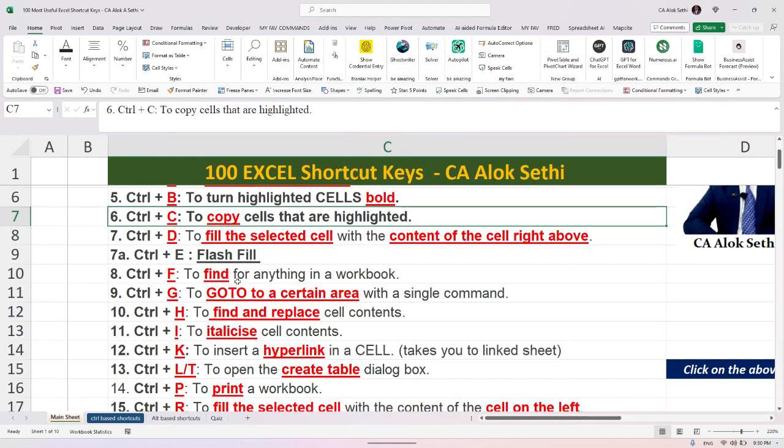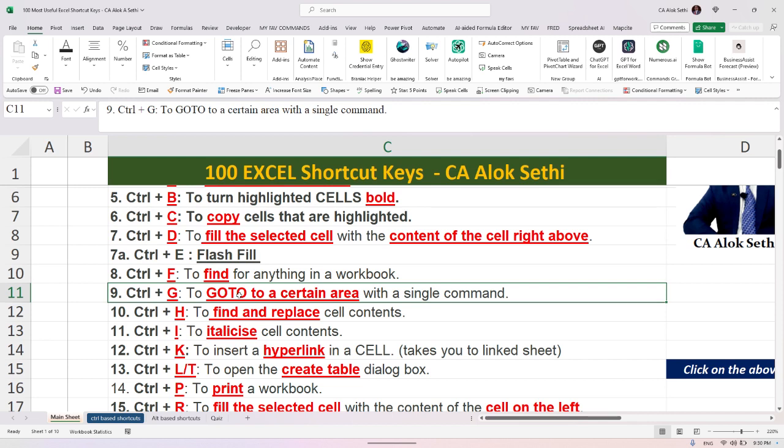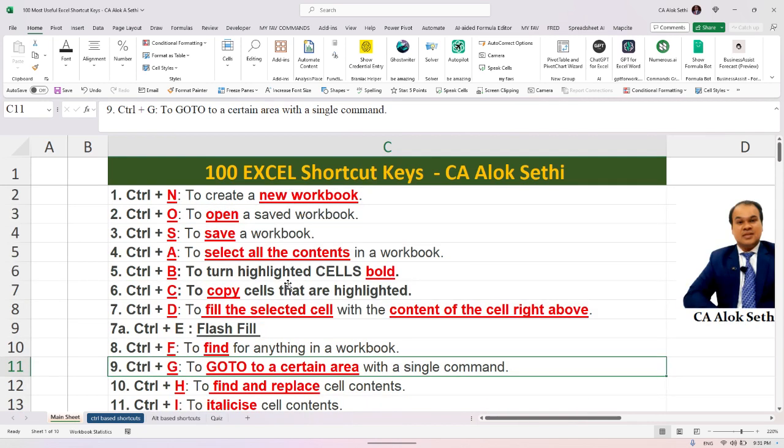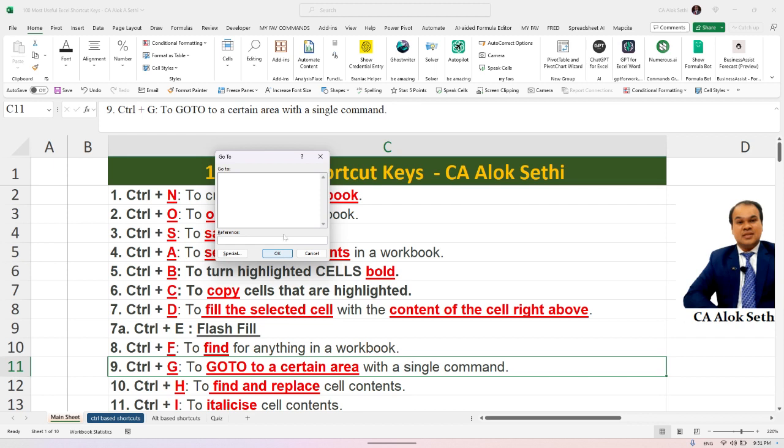Then the next shortcut key is Control G, which is go to. People understand that go to means to go to any reference or any cell. I told you that I'll be covering cell references also today. Now, which cell am I currently in? Can anyone tell me what is the active cell right now? Yesterday we talked about it. What is the cell address which is active?